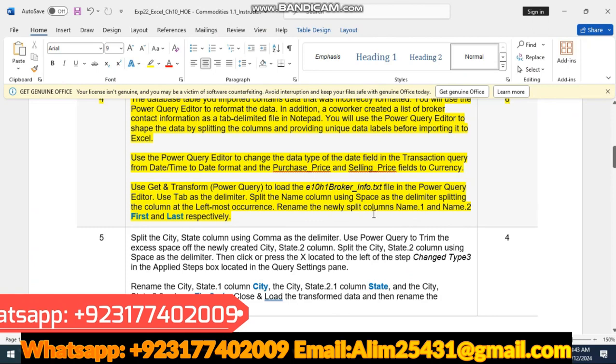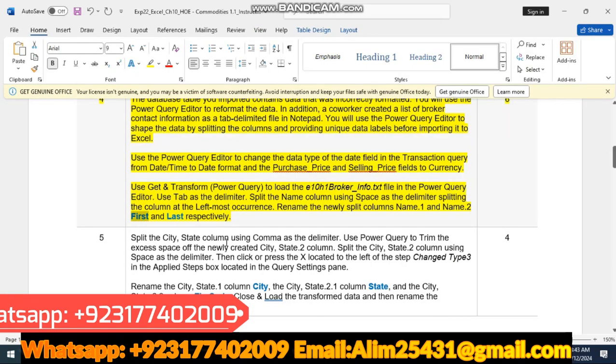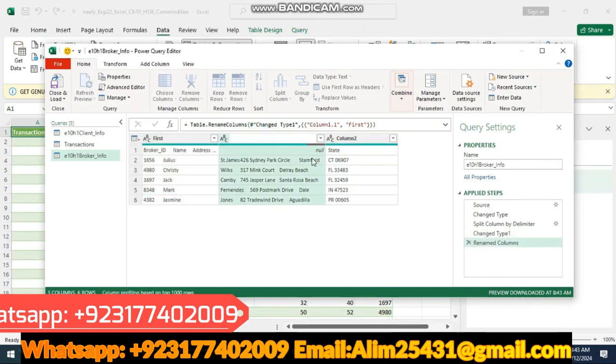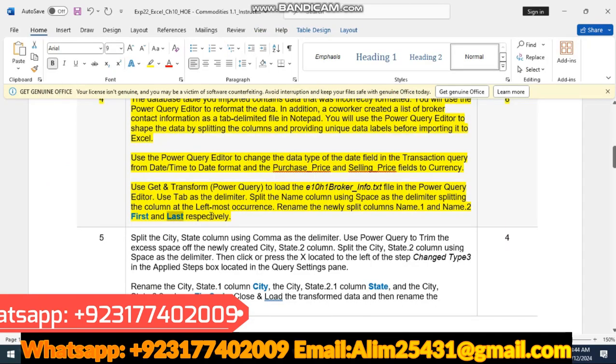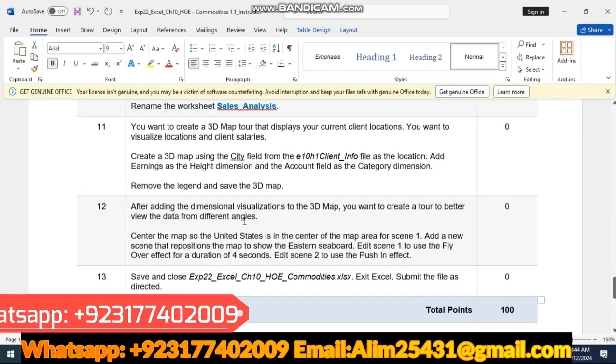Now rename the newly split columns Name 1 and Name 2 as first and last respectively. So we will copy this and make this column first, and the other last. That's our step.